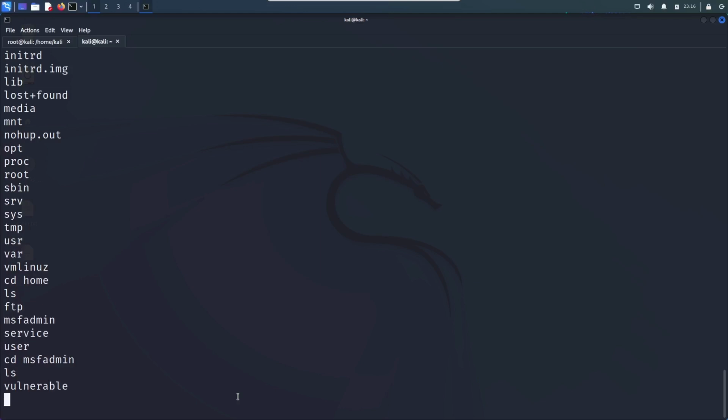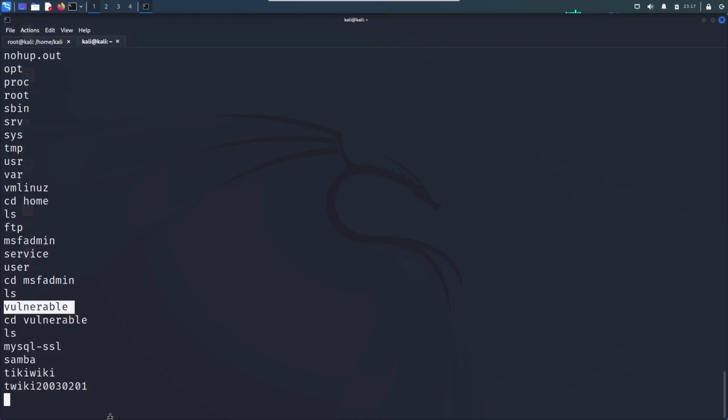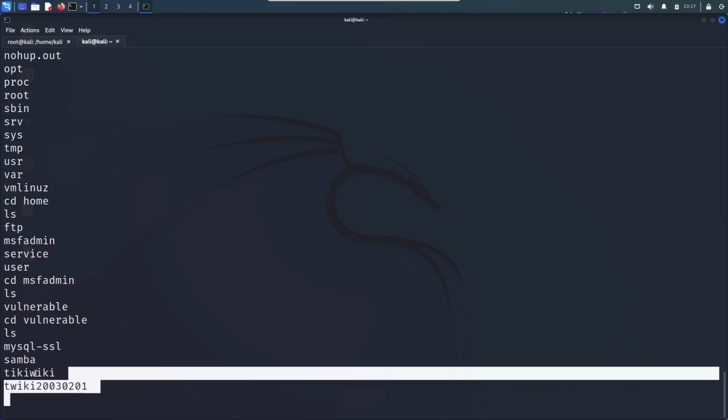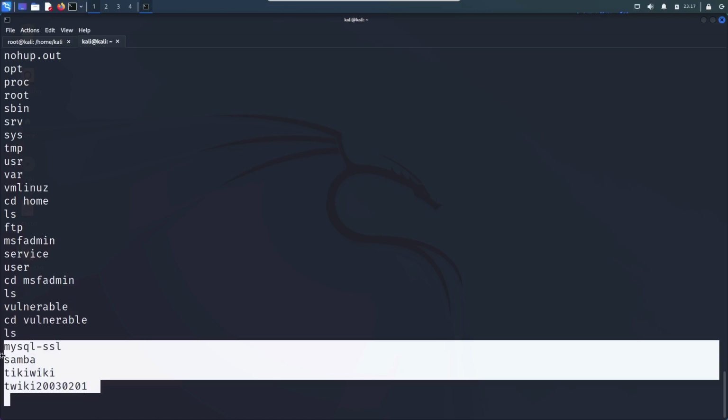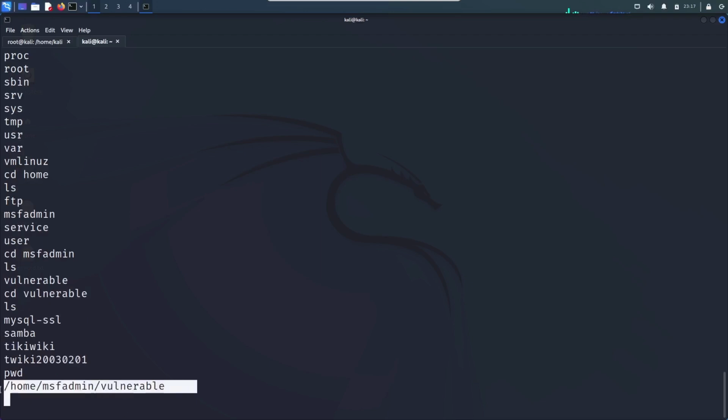Plus there is a vulnerable folder. You can see it here. Let me go for CD. Okay, the same 4 files that were there in the exploitable. This way we can access them, and we can modify them here also. We can see the path too, which path we are in. Everything we can do through port 21.